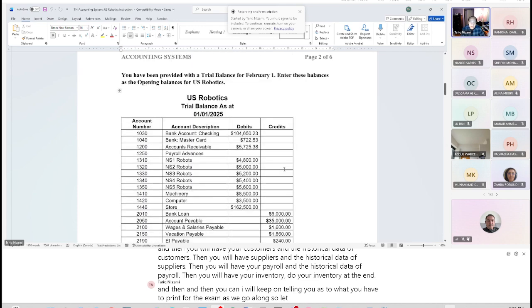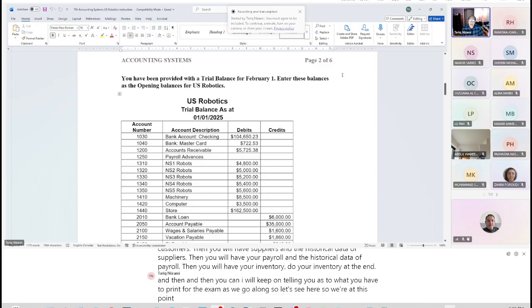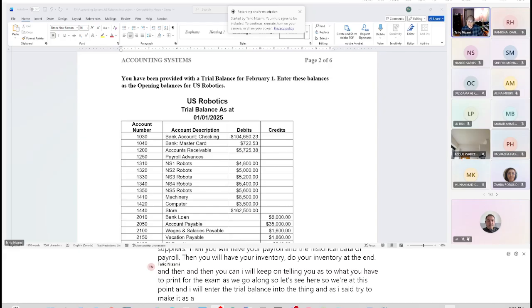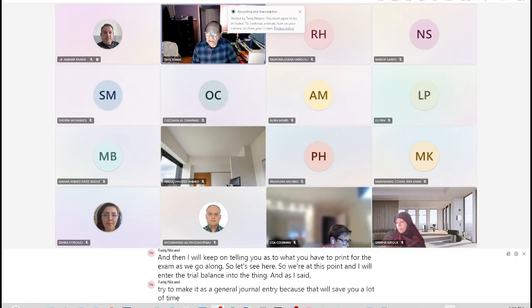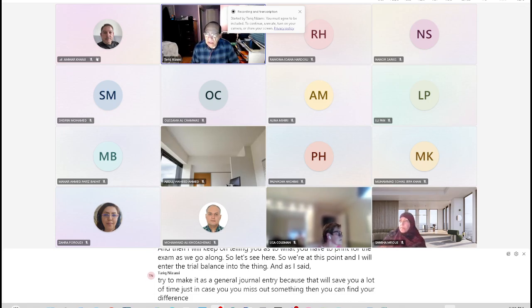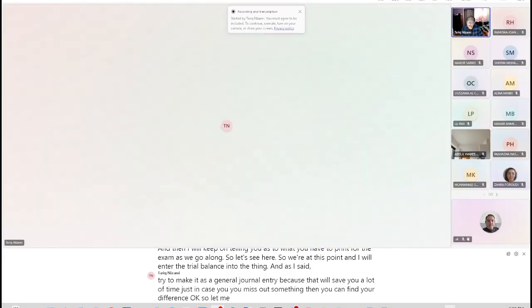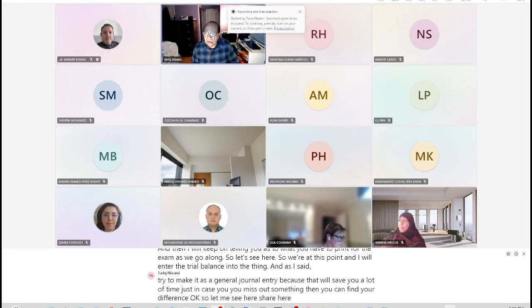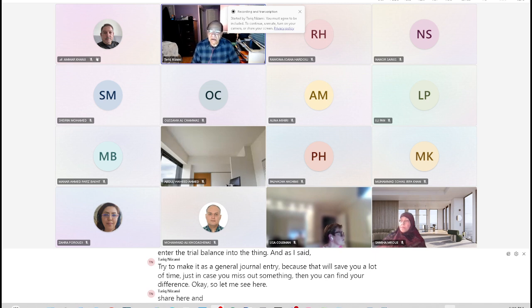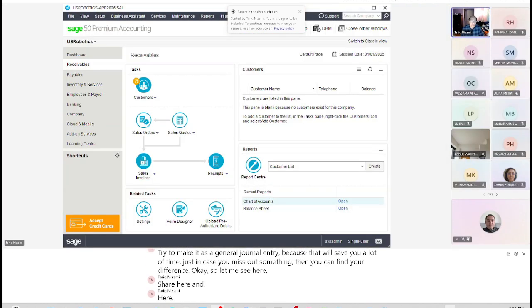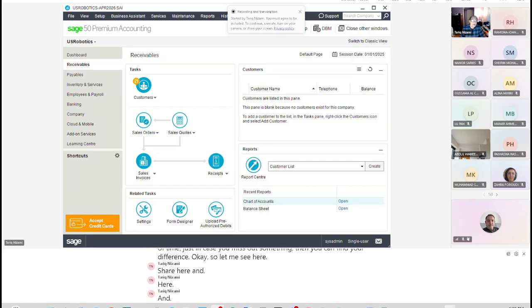So we're at this point, and I will enter the trial balance. As I said, try to make it as a general journal entry, because that will save you a lot of time. Just in case you miss something, then you can find your difference. Okay, so let me see here.